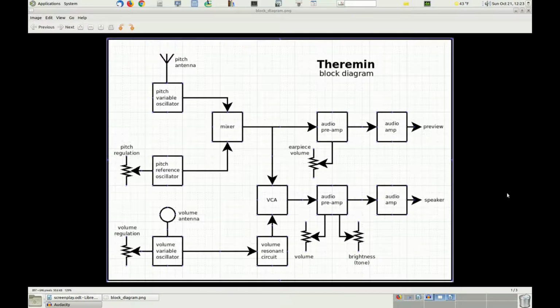The audio preamp in the lower right side of the Theremin block diagram allows us to modify the volume and the brightness of the musical instrument sound. It takes as an input the signal coming from the VCA and provides its output to the audio amplifier that we already built in the previous episode of the Theremin Project series. Today we will go through its schematic diagram.